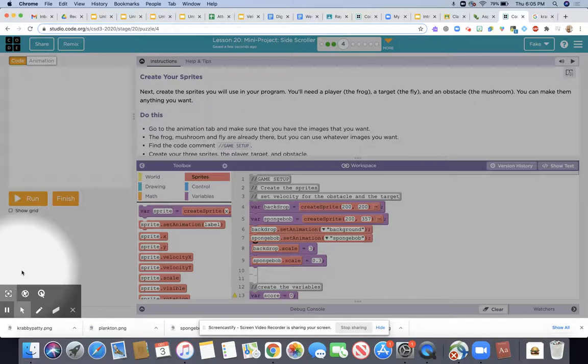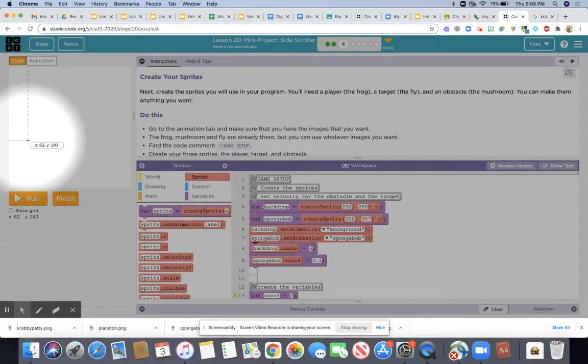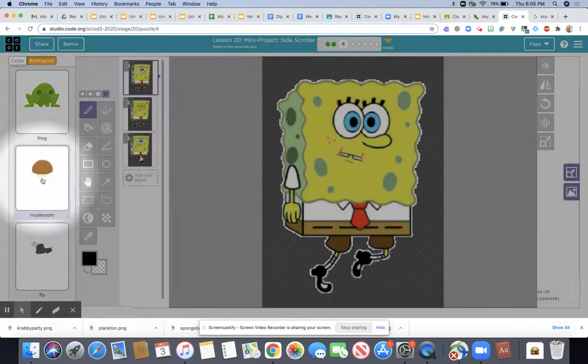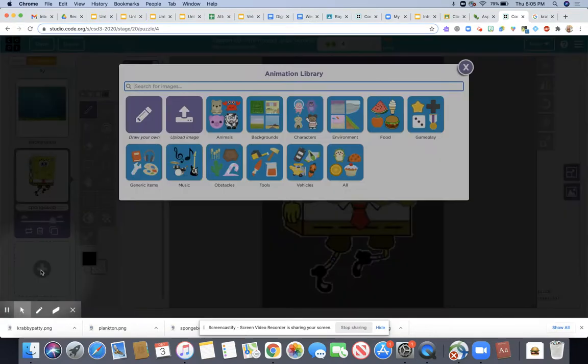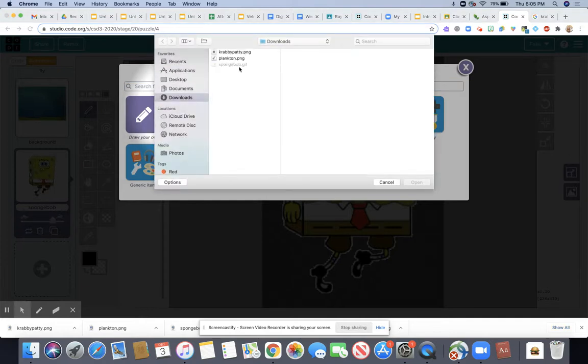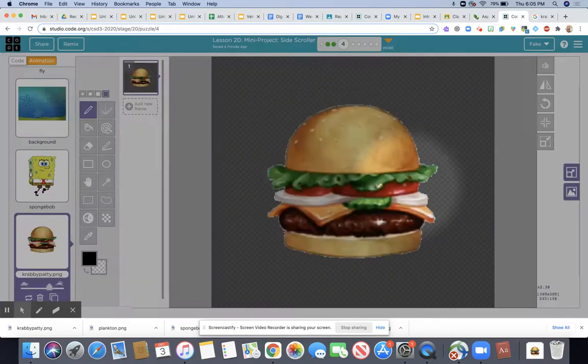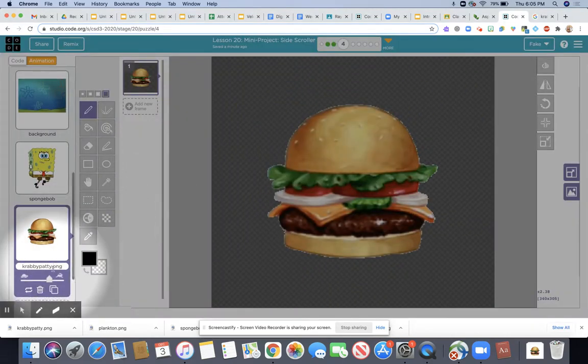For the next level, we're going to add a few more sprites. So we're going to have our target and our obstacle. So I'm going to click on the animation tab, scroll down and click on new animation, upload image. Now I happen to have already found a couple of images on Google Images. So I happen to have a Krabby Patty.